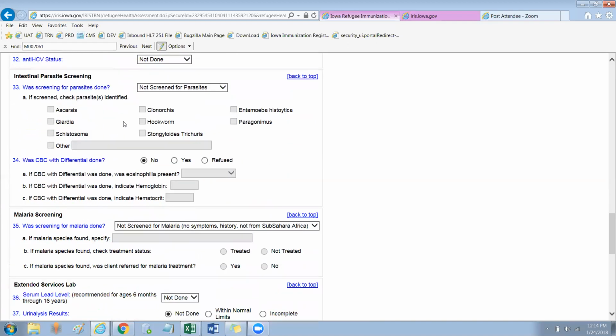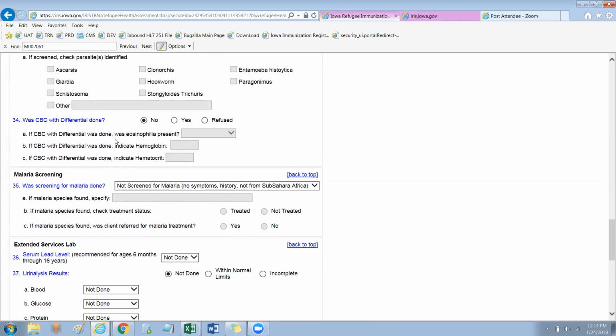The next section down is the intestinal parasite screening. So we have: was the screening for parasites done? And that's a required field. It defaults to not screened for parasites, but again, we do have other options from that drop-down list. And then: was CBC with differential done? It defaults to no, but you can select yes or if it was refused.